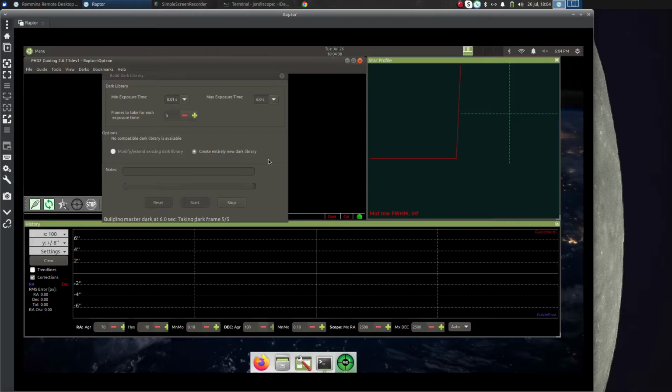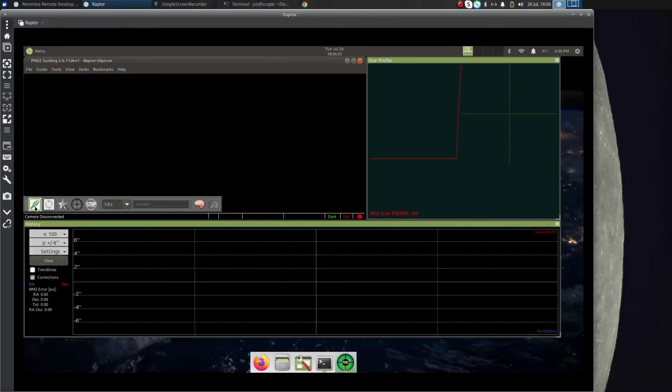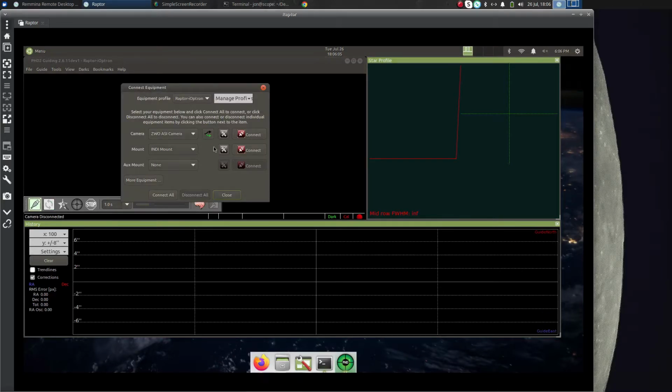Okay, and here's the last dark frame being taken. And the dark frames are done, and the dark library is now built. So you're ready to go. Configuration's complete. And that's all there is to it. Now, if you wanted to use this, you would just click here and connect everything up. We hit connect, and we're connected to the camera. And we'll hit connect and we'll connect to the mount.